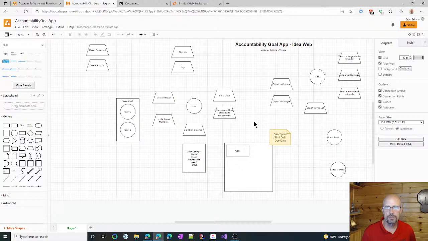What else could this app do? Accountability goal app. Send notifications, reminders to set goals, send goal reminders, create goals, complete a goal, set a goal. I need to view my goal list.